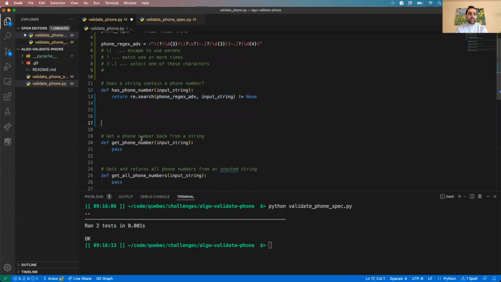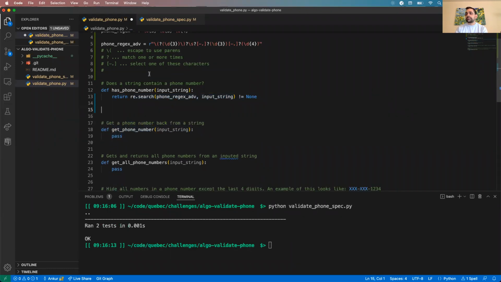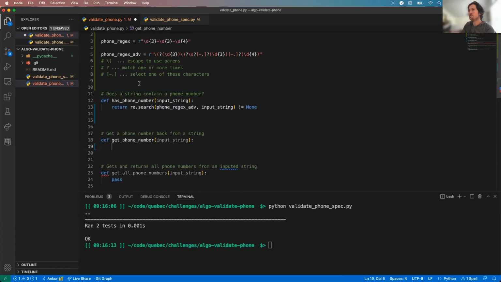Let's go on to the second function. Let's get another person to help out here. Rob Works, could you help me out with get phone number? Yep. For get phone number, I think we just use the same regex pattern, so you could use either the simple or the advanced. Okay. And I think I used re.findall just in case there were more phone numbers in the list than just one.